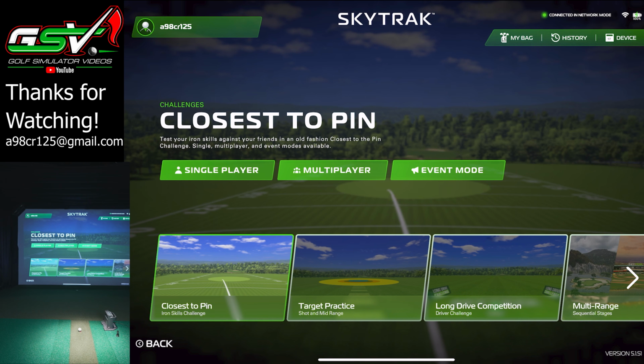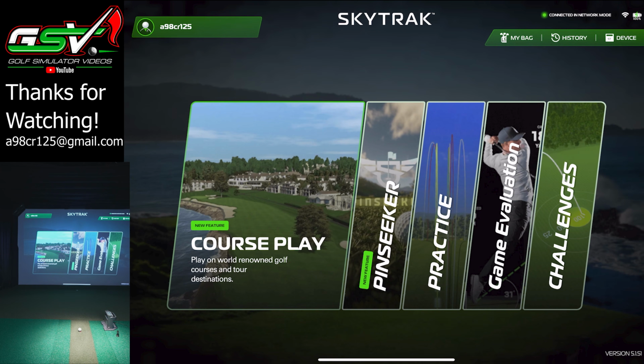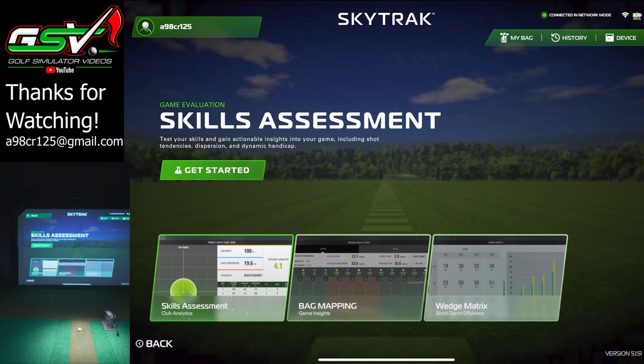So let's go ahead and go back from here because this is what everyone wants to see. And you know, I should mention, Pin Seeker, I haven't covered that I don't think in SkyTrak, but I've covered it before and everyone knows what Pin Seeker is. So you can compete for money. I talked about it in the PC version. That's available even in iOS, which is really cool. Game evaluation mode as well. I should just jump in there really quick just to show you guys.